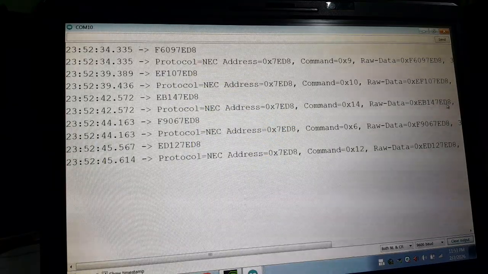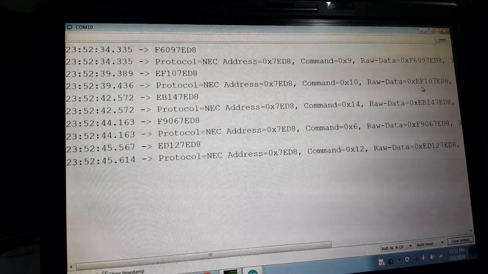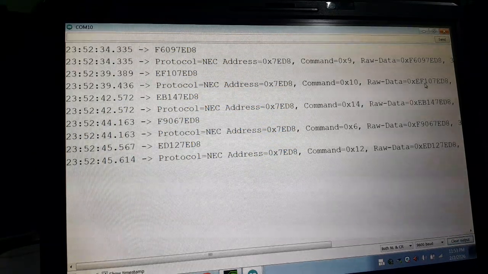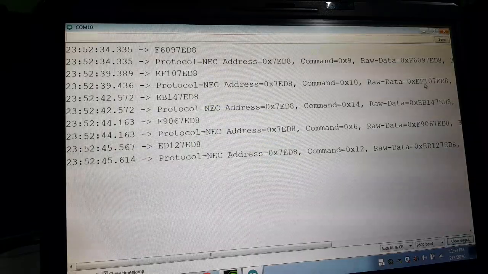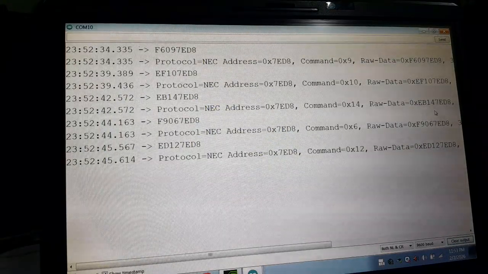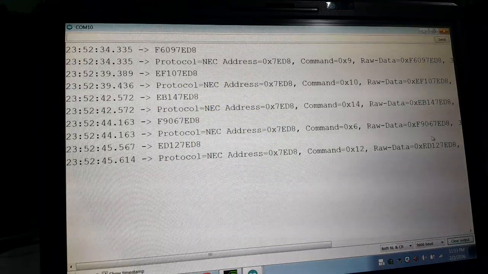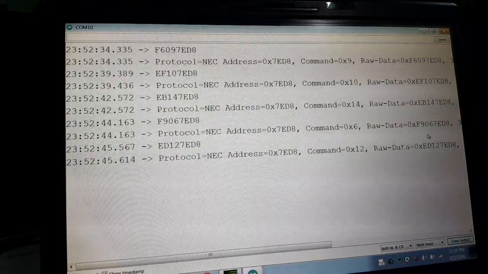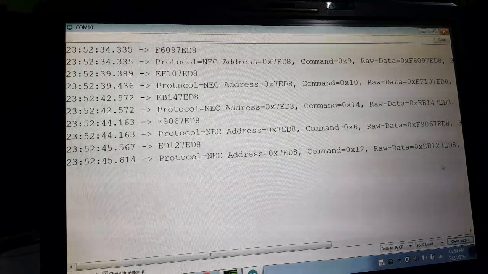This will be written in our programming for microchips and Arduino, for our on-off speed control, any remote control programming. We need these codes and we will find these in this way.